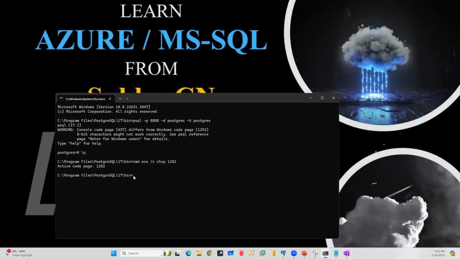Now I am trying to authenticate. See, this time there is no warning. You excluded the warning, right? Yes or no? I have executed this active code page on this command line utility in my server. Now I avoided this warning. Now when I'm trying to connect using psql, I won't get this warning about 1252. In the real world, you won't get it.